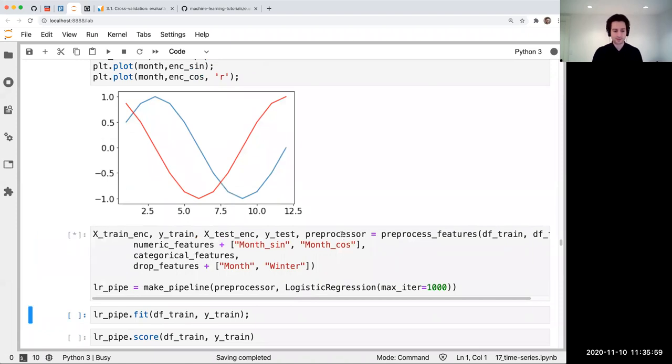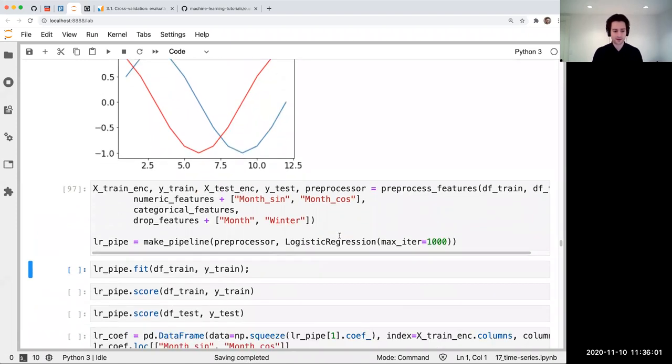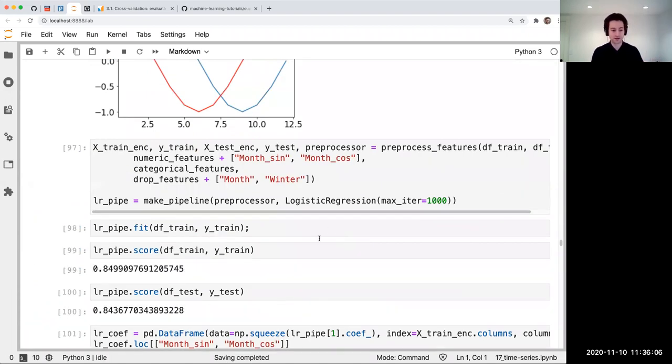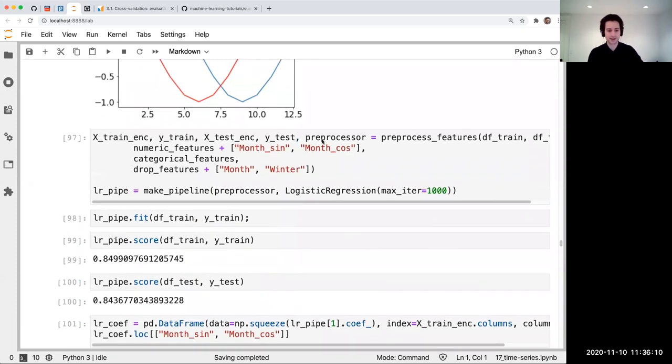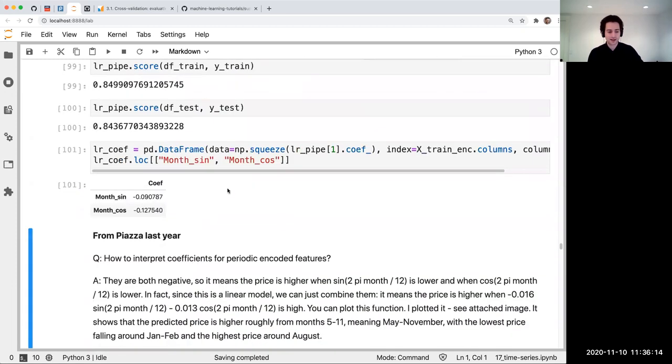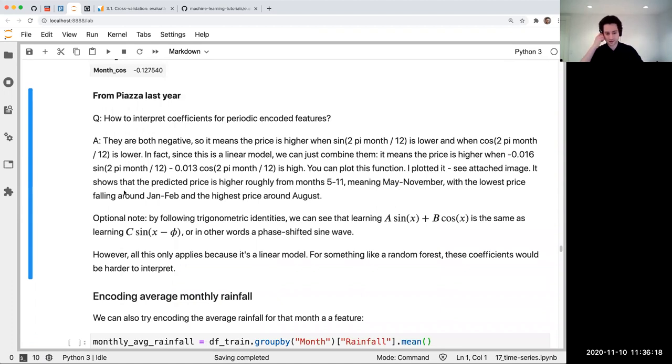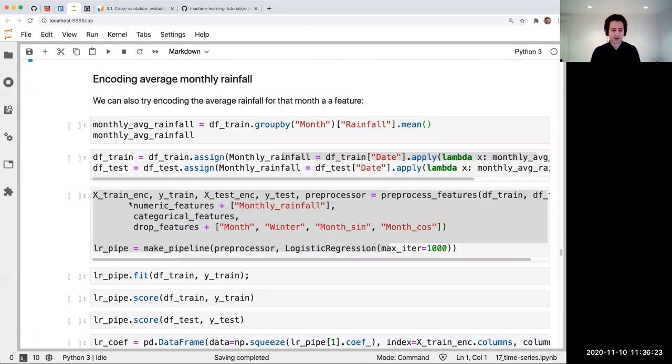But I feel like based on last time, it wasn't worth going into this fully. I think it's a lower priority than some of the other stuff I want to talk about today. But if you're interested, you can look into this more carefully. And I also put in a Piazza question from last year where I tried to elaborate a little bit more. So let me skip past that.